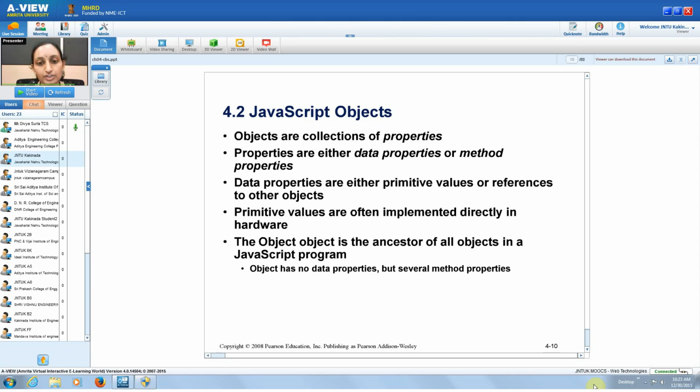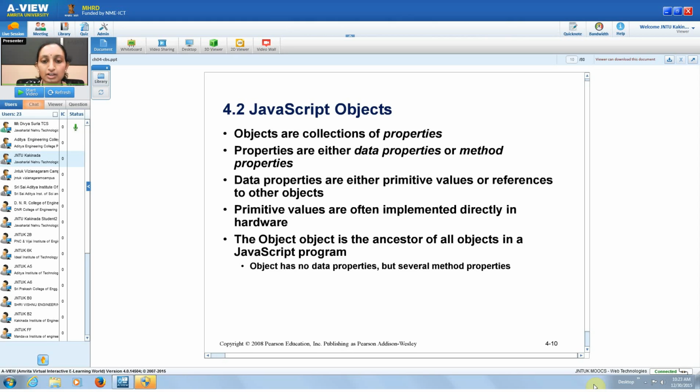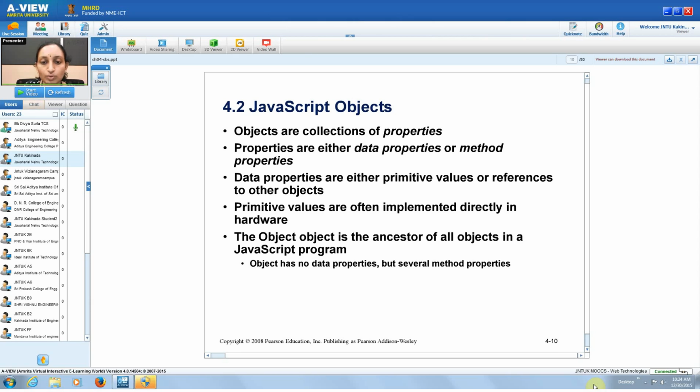Property can individually refer to some other objects. Inside the car, you can have another object which can refer to other properties. So primitive values are often implemented directly in the hardware, and the object is the ancestor of all the objects in a JavaScript program. So object has no data properties but several method properties. We can have the object which can have method properties, which we can consider as a function.